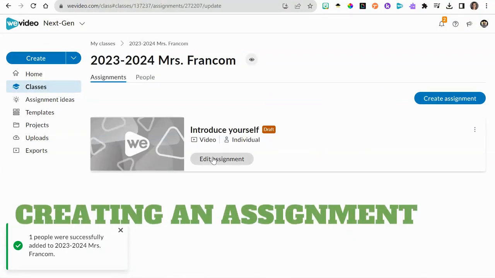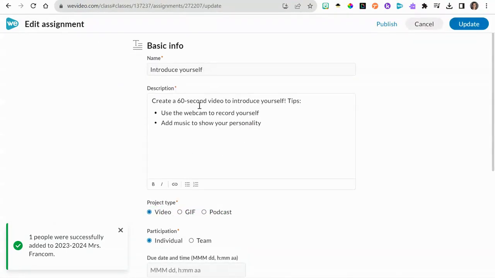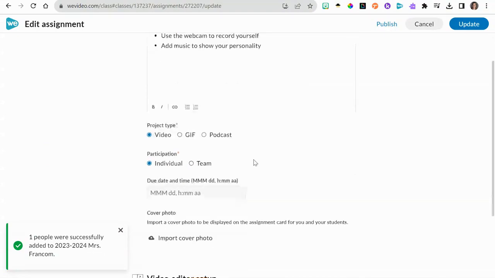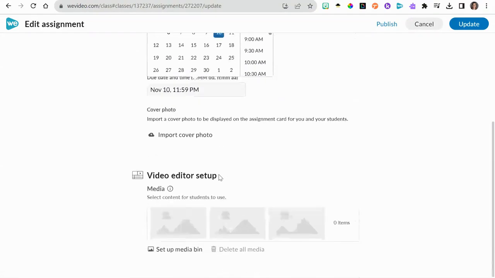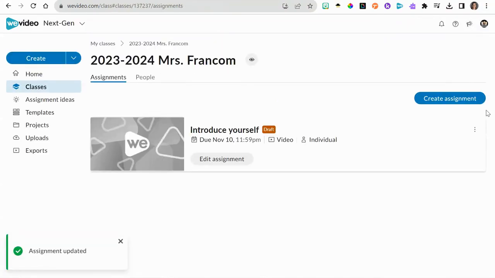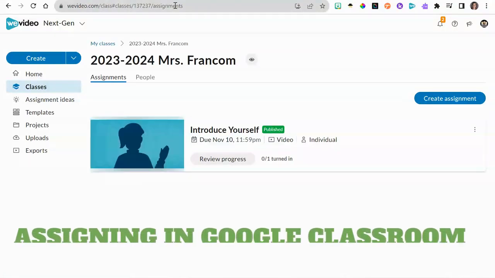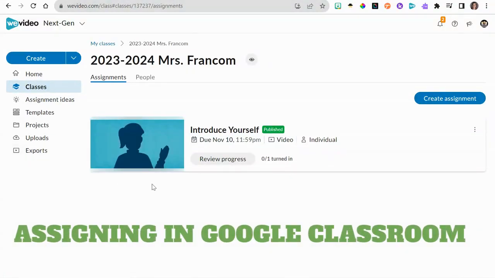Now we're going to create an assignment. You can create an assignment. I've added this one. I'm editing it so you can change all of the options you need to. Select a due date for this particular assignment, and then press Update. In order for students to see it, you'll have to publish, so you can go to the three dots and publish. This assignment is created in WeVideo.